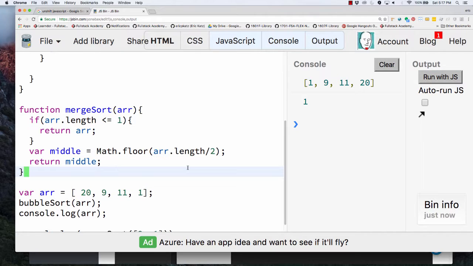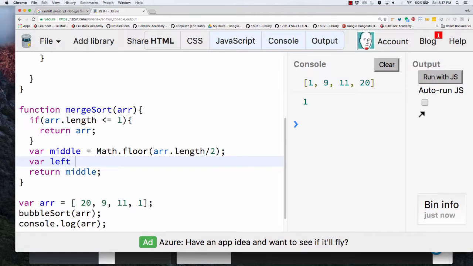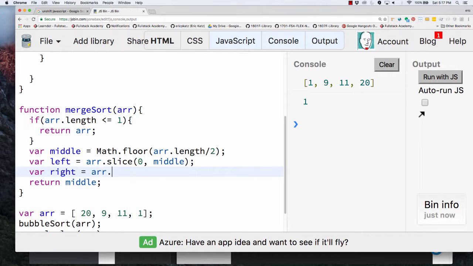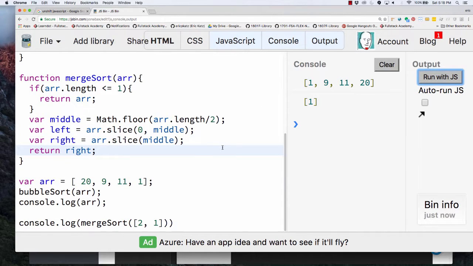And what we're going to do is split our array. The way we could do that is we could say left is equal to array.slice(0, middle), going up to 1. And we could say right equals array.slice(middle), and if we don't put a value in here, we'll get the rest of it. And just to see that, if I return left, I get 2. If I return right, I get 1, right? Because my array is coming in like this.